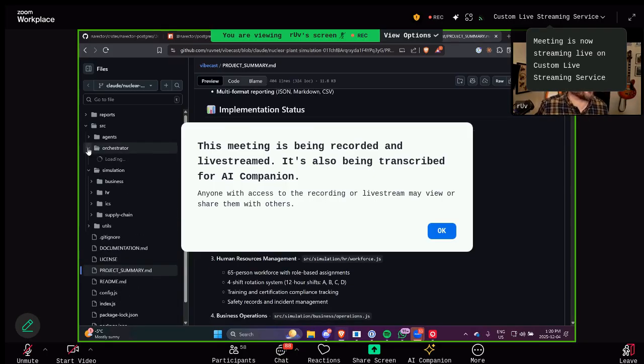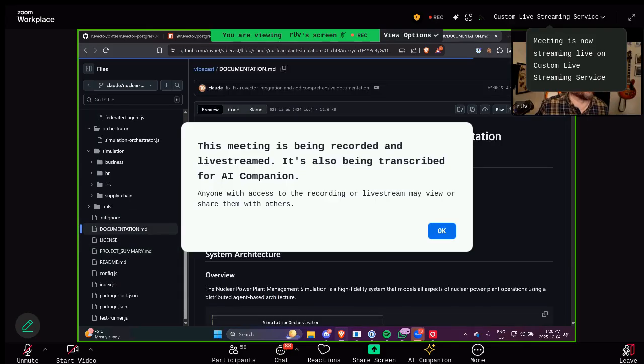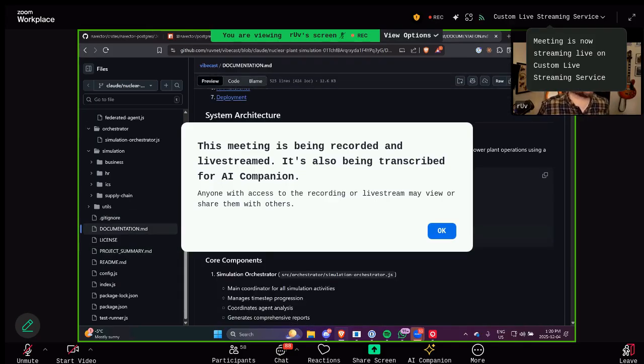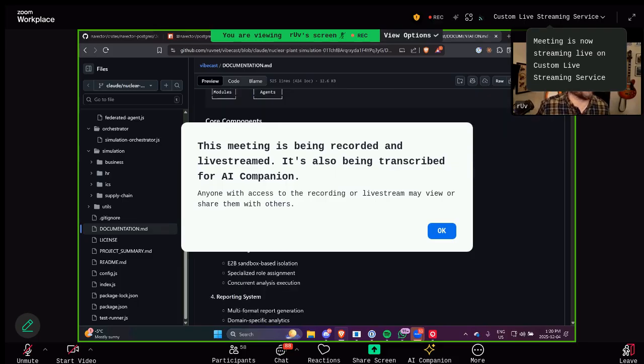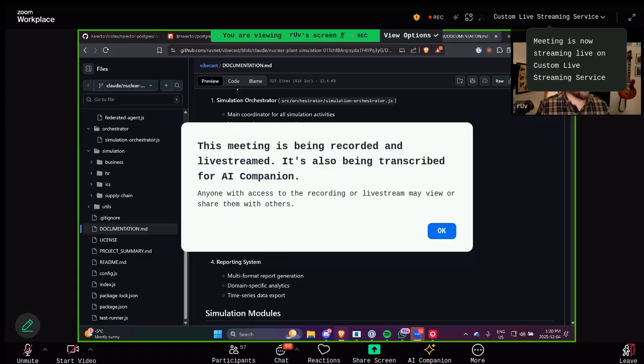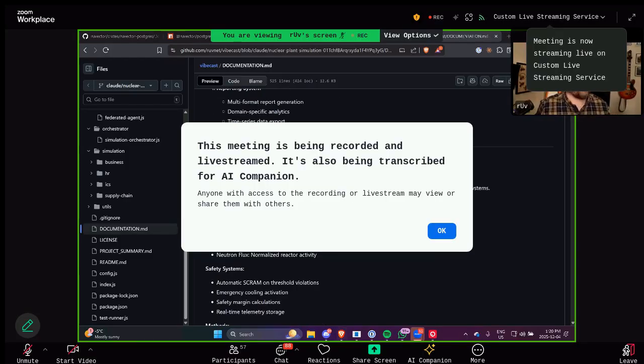We've got an orchestrator. Don't really have any docs. Not a lot of documentation here. Well, all right, here we go. System architecture. Nuclear power management simulation is a high-fidelity system that models all aspects of nuclear power plant operations. All right, you know what I'm really interested in? Nuclear power. I want to take this a step further.